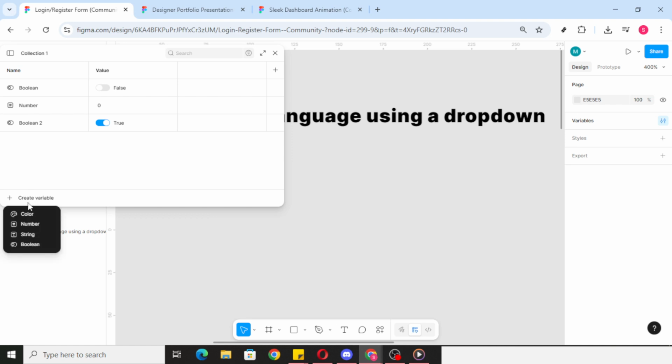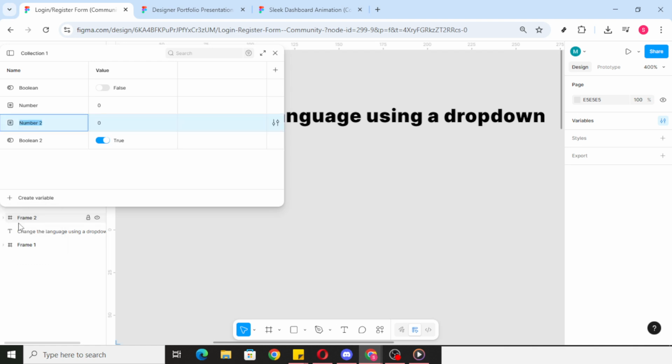Figma may ask you to choose or create a collection. Think of a collection as a folder for related variables like app settings or localization. Use a sensible collection so you can find your variables later. Now, name your variable something clear and specific, like language selector. Good naming matters because you'll reference this variable in multiple places and you want it to be unmistakable.